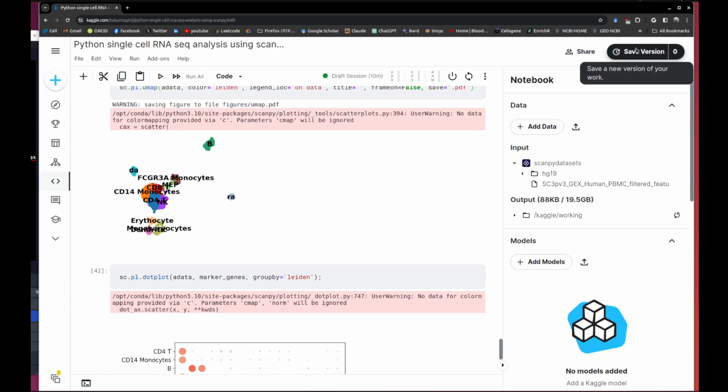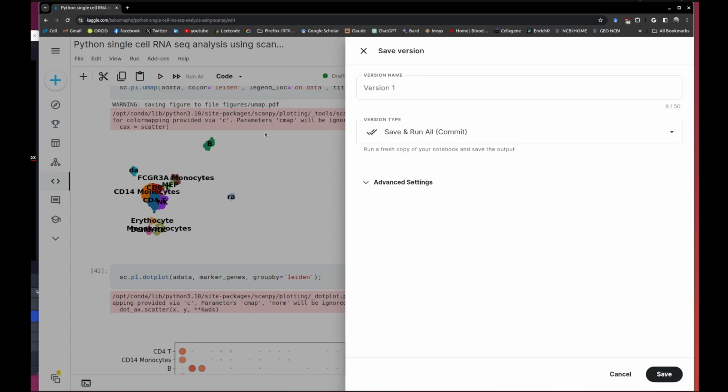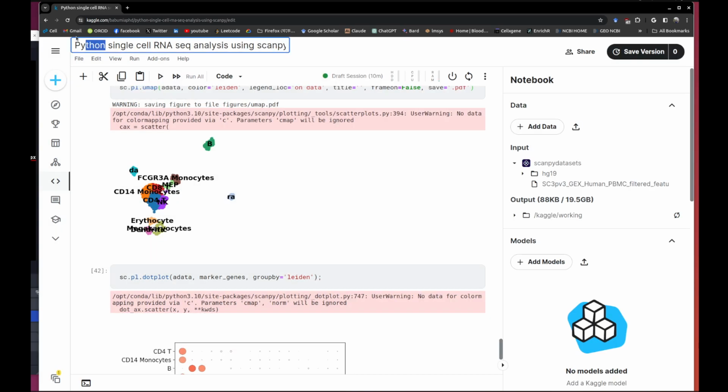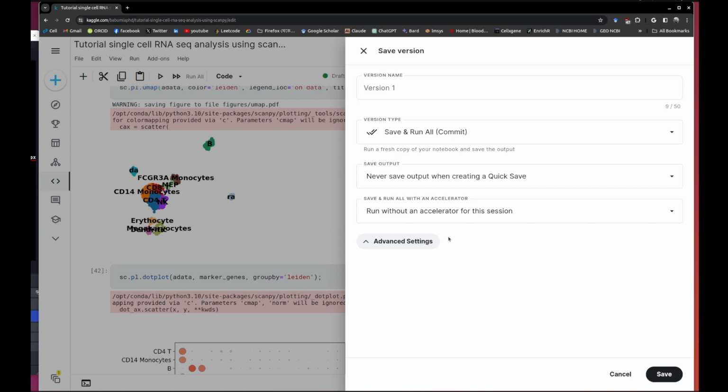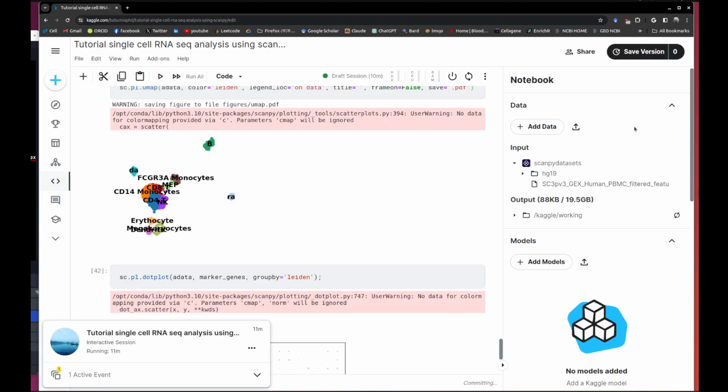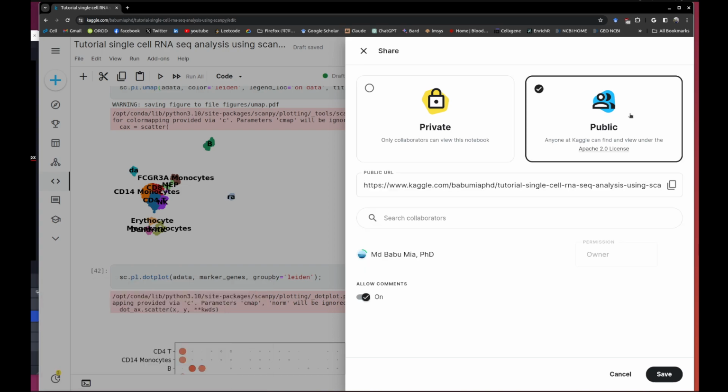And how you want to do, you can save it always. Let's name this like practice or tutorial. You want to save this, okay, you always can save it, version 1. You can do the run in accelerator sessions, okay. Now you want to share it also. So you just make it public, search your collaborator.